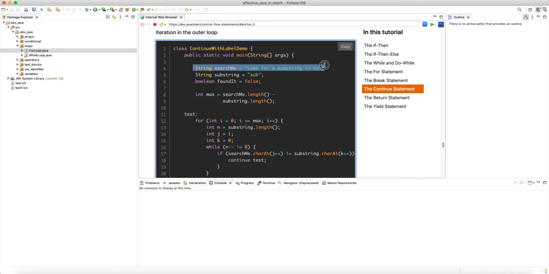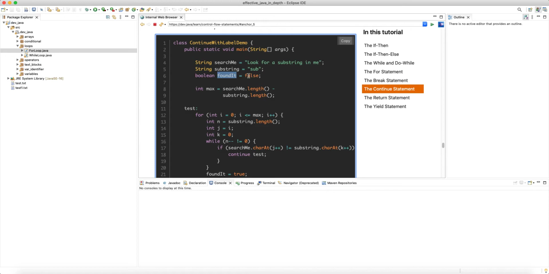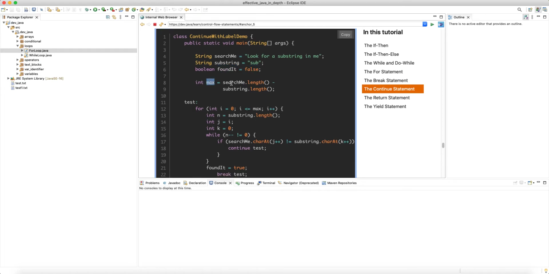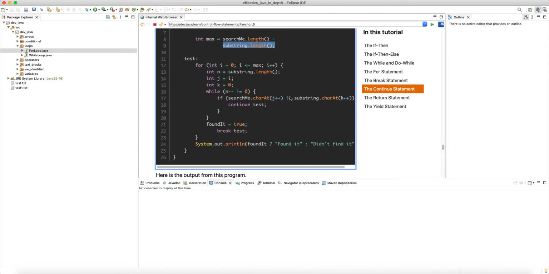Alright, so we have this string searchMe, a substring sub, a boolean found set to false, and then max. We want to basically search for the substring in this searchMe string, right? Because we have to search for exactly this number of characters, the maximum length of the for loop is the length of the original string minus the length of the substring.